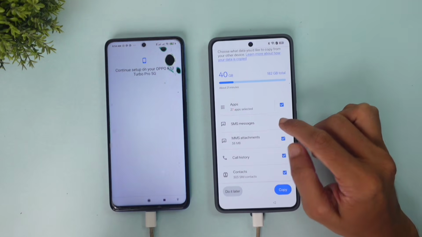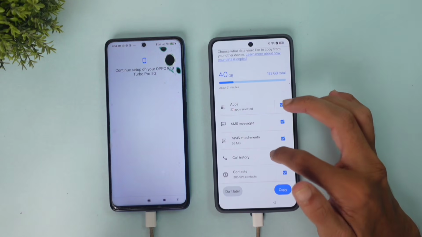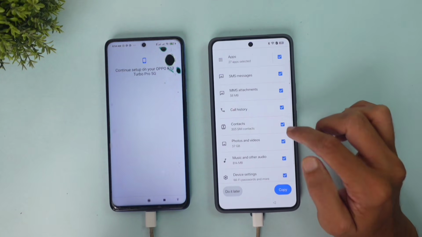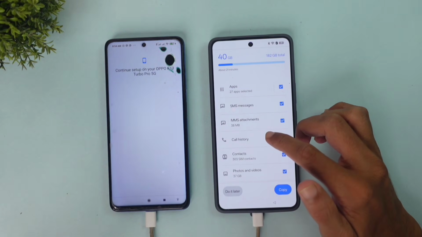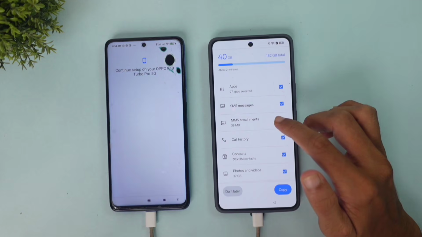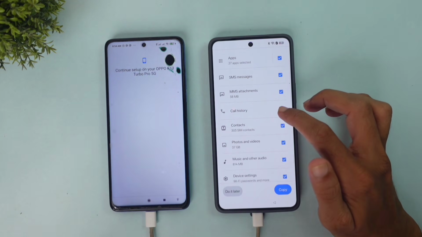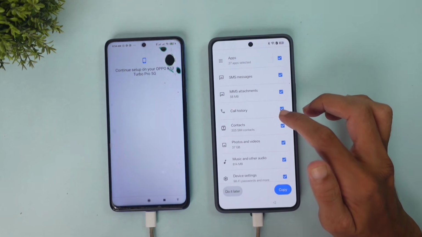Here, you can see so many options. If you want to copy all SMS, MMS, call history, and contacts, you can tick those things. It's better to tick them. Then on your new phone, you can see all your call history, all your contacts, and all your SMS messages. So you don't need to go to your old phone for that.